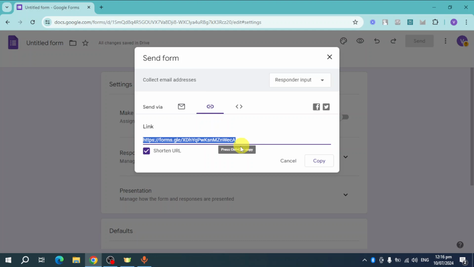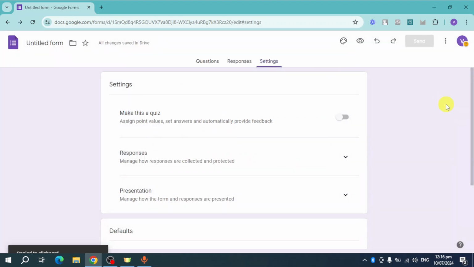and you can now see in here the link that will actually allow you to send this to people. You can copy it and send this to them. So that's the whole process.